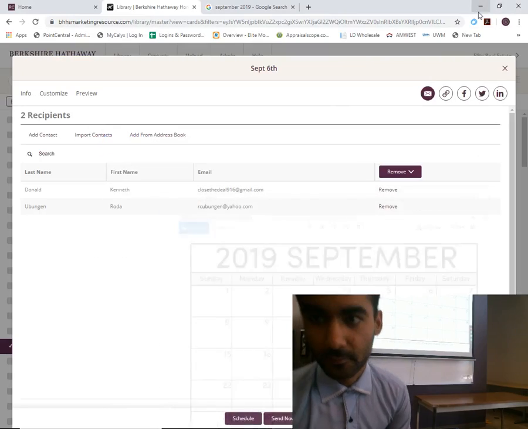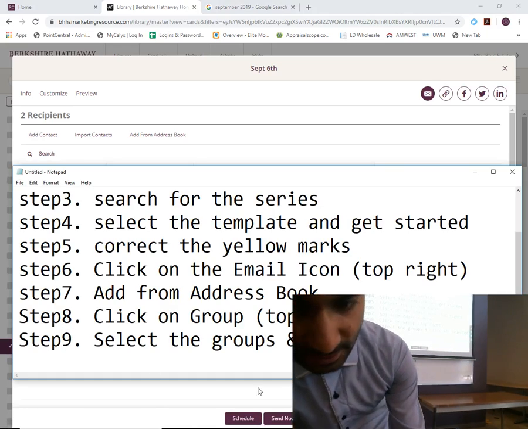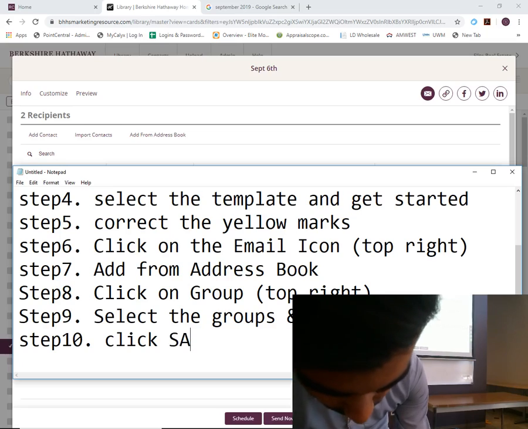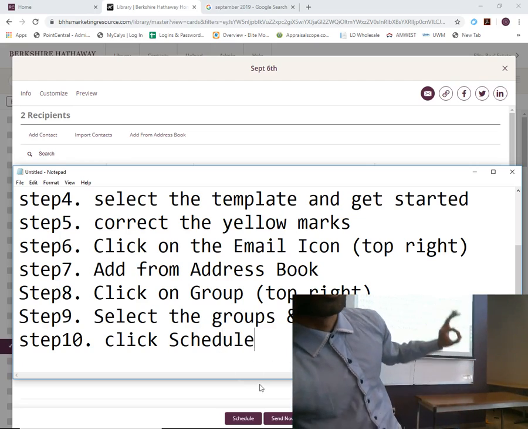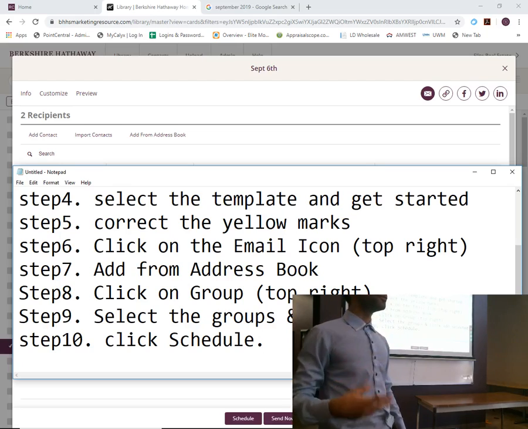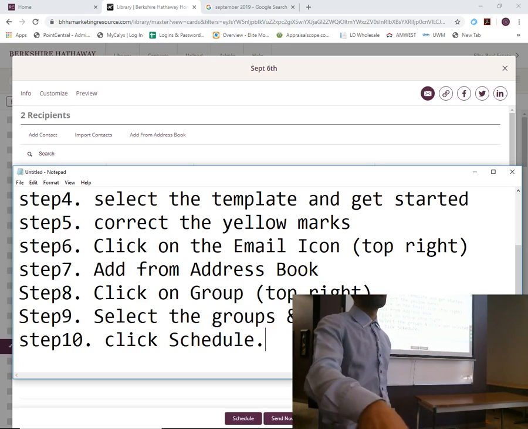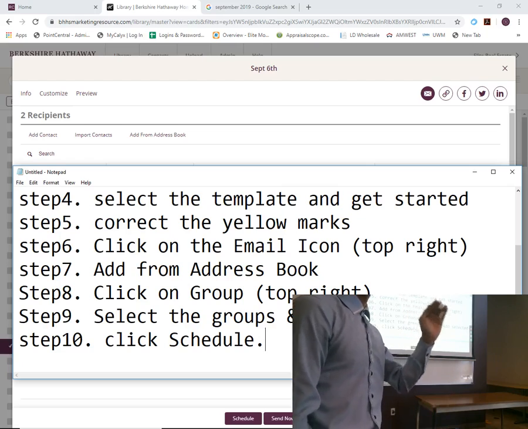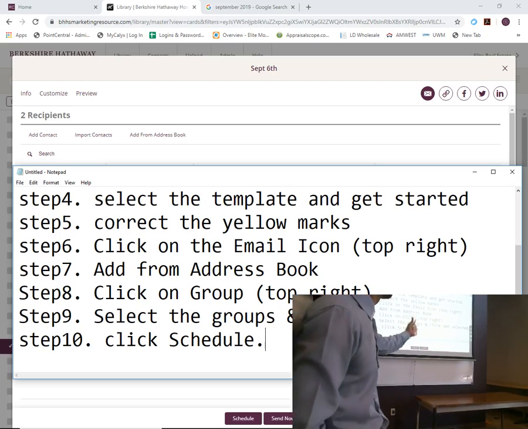Okay, here we go. So we're going to click from here. This is step number 10. Step 10, click schedule. After you do 2, 3, 4 of these campaigns, you're going to be knocking them off easily. I can schedule the whole month in less than 3 minutes, so you can schedule the whole year in less than 10 minutes. So that's step 10, click on schedule.